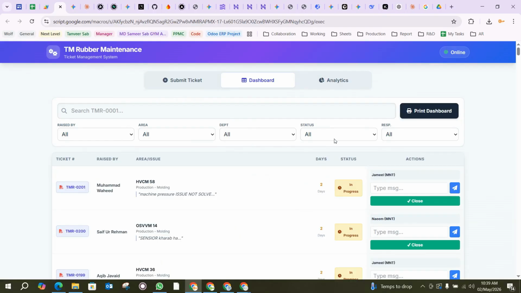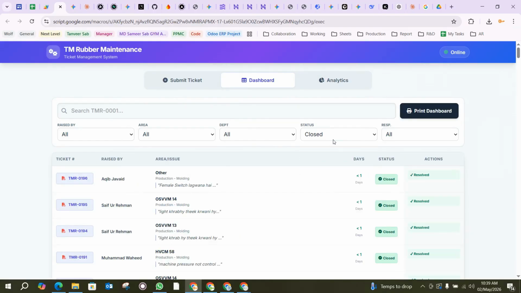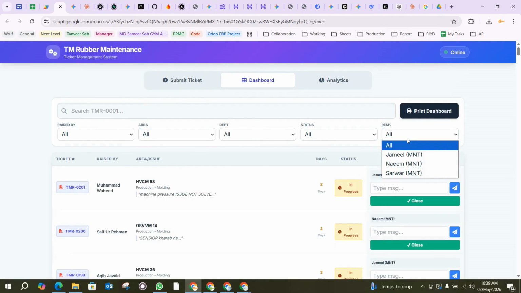And once the ticket is in progress and the job is done, there is this close option. I'm admin, so I am seeing all the options. This close option will only come on the dashboard of Muhammad Wahid because he raised the ticket. When the job is done, he will close the ticket, and that ticket will come in closed status, resolved. Okay, you can write and type both ways.